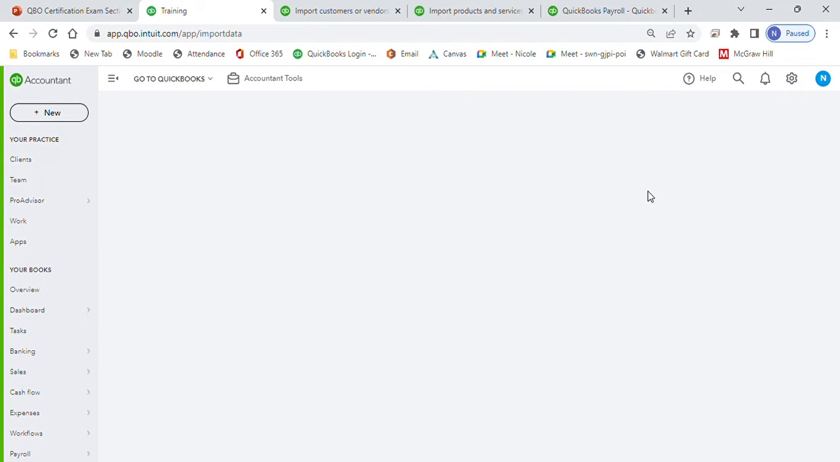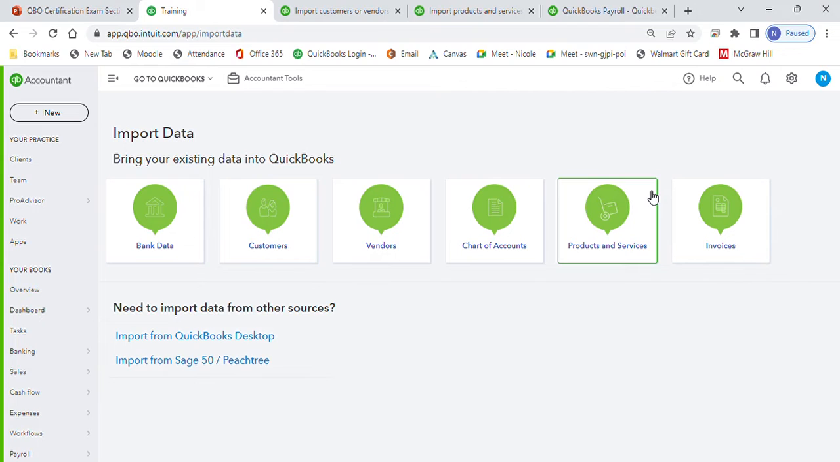And then you'll see the 6. Here we go. Here's our 6 areas that you can import: bank data, customers, vendors, chart of accounts, product and services, and invoices.